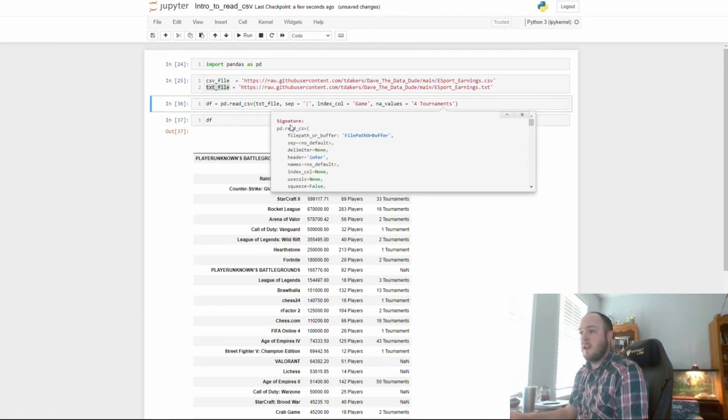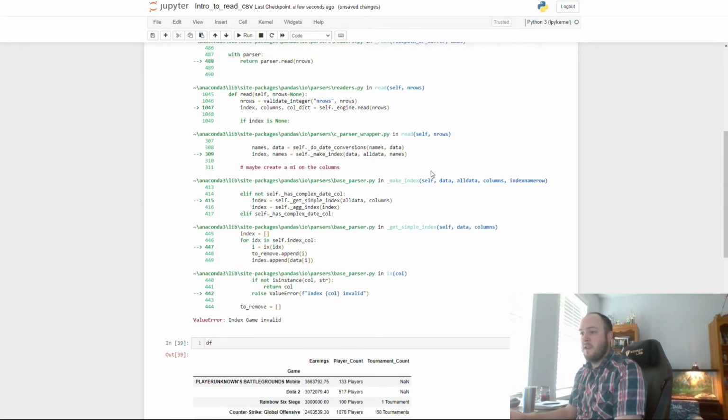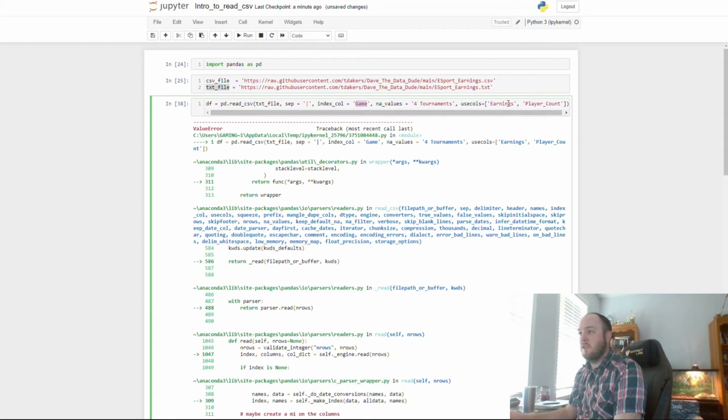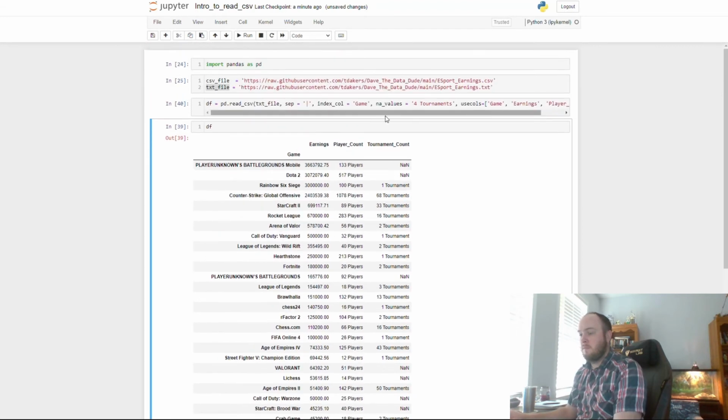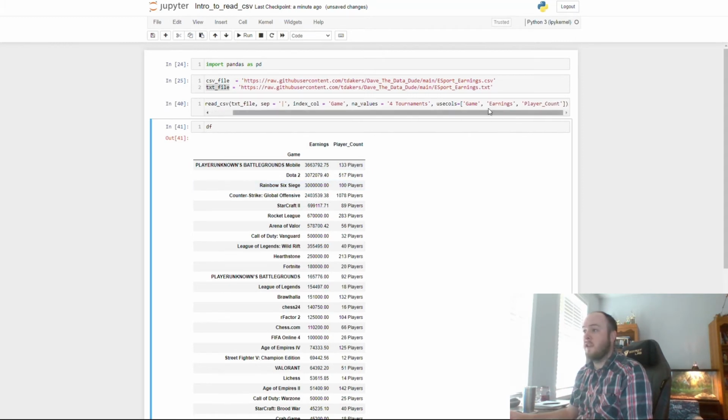So let's come in here, and the last thing that we're going to look at for this particular thing is the use columns. This is going to say what columns am I supposed to use. So we're going to say use columns equals earnings and player count. Okay, and that's saying it's invalid. Why is that invalid? Index game is invalid. That's because game is not included in our list of columns to use. So let's just go ahead and put that in there. And now you can see that your data frame only has these 3 columns.